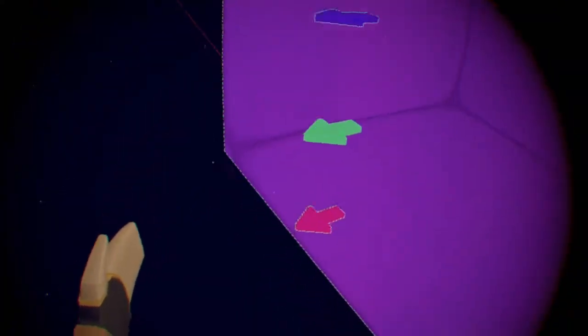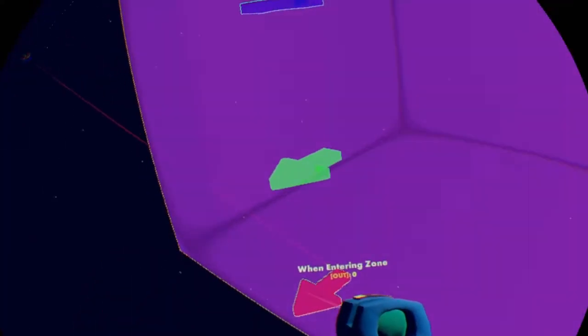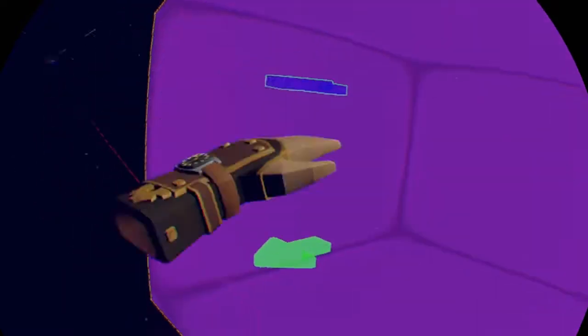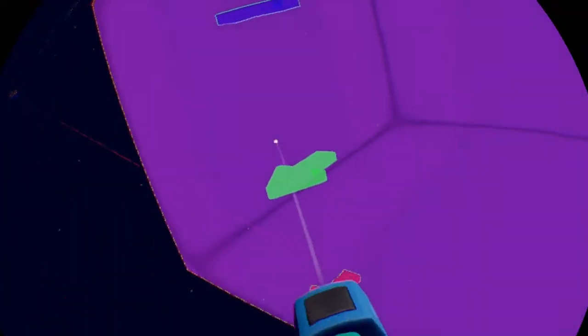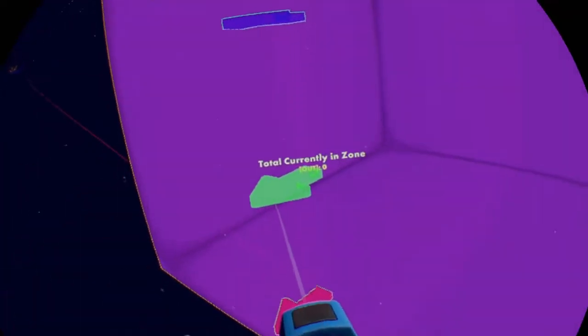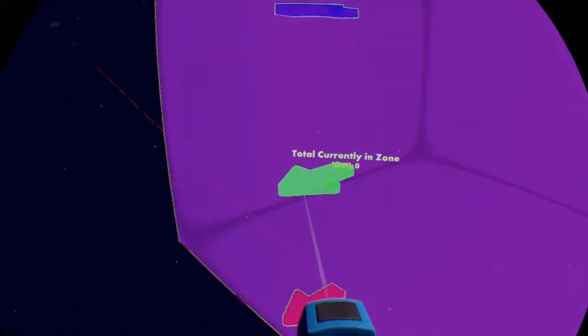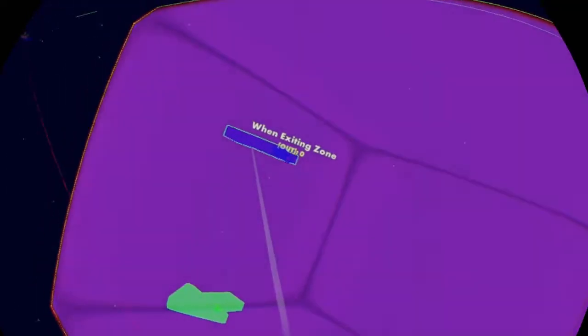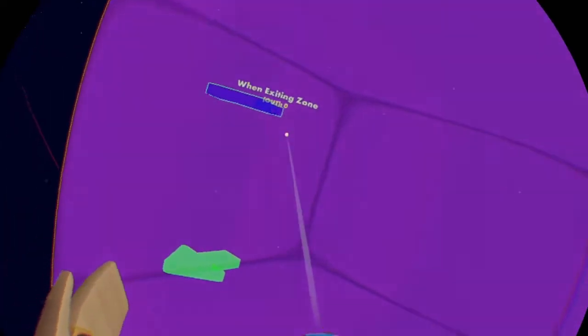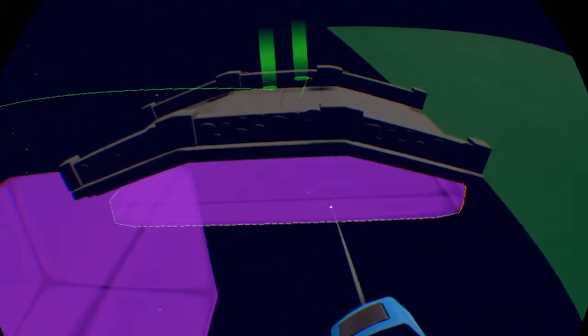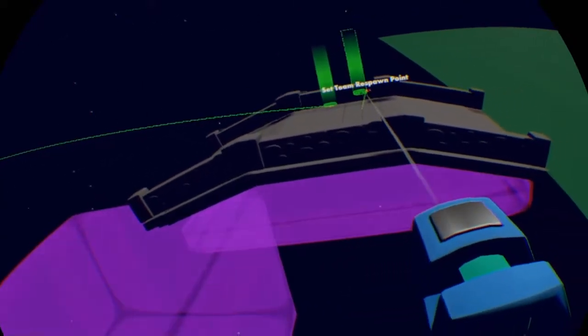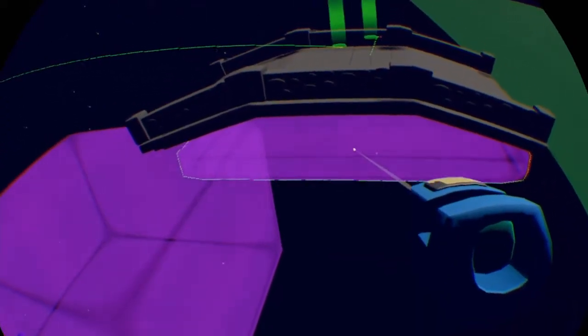These little arrows here on the side: the red means when entering the zone, meaning when something goes in this big purple zone. Green means when currently in the zone, meaning if you go inside of this. And when exiting the zone, meaning if you go outside of this, then it will activate whatever it's linked to. Now I have one under here because I've experienced a little bit of a glitch when I end up falling through the bridge, so that's just there to respawn me back up here.